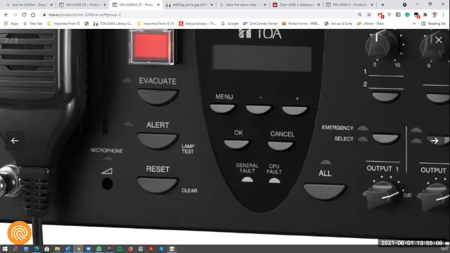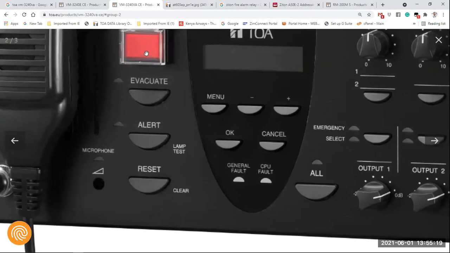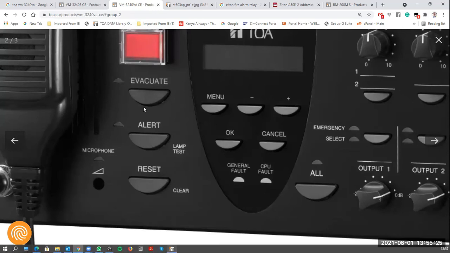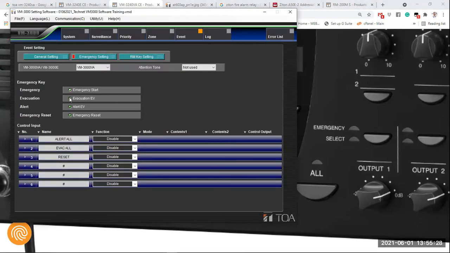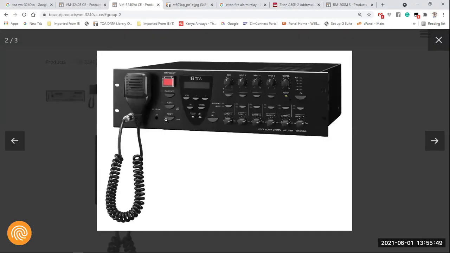If we go into the software, these buttons are being represented by this. This is the red button, the evac button, the alert button, the reset button. The evac, emergency start, the evac, the alert, and the reset. So the software is saying, if there's a green icon there, if you click on it, it turns gray. Can you see it? It has gone off. What it means, if I upload this file after doing my program back to the VM3000, when the VM3000 reboots and switches back on, these 4 buttons will be deactivated.